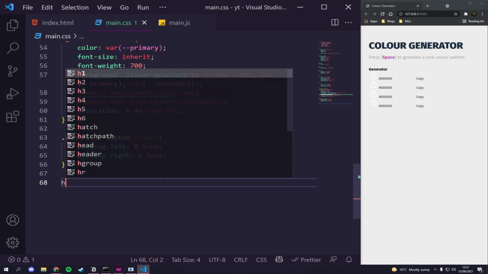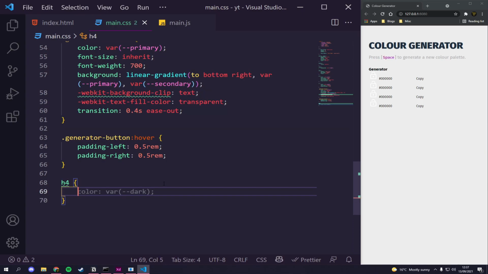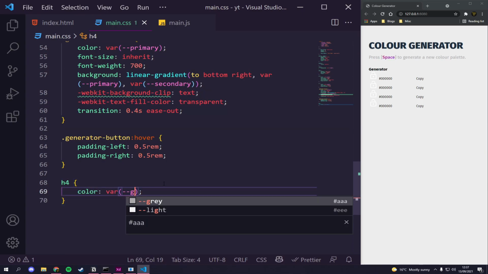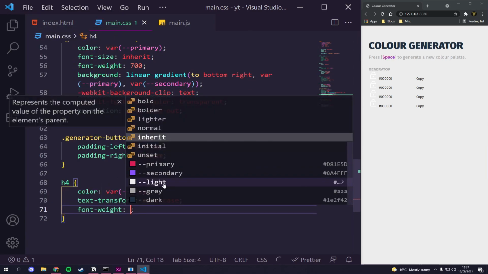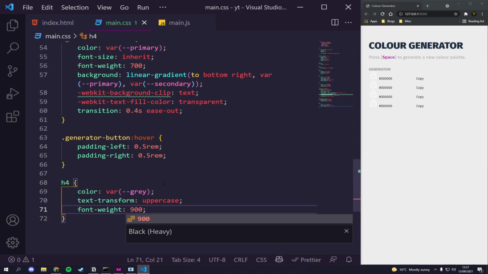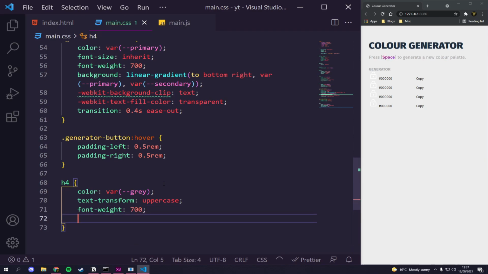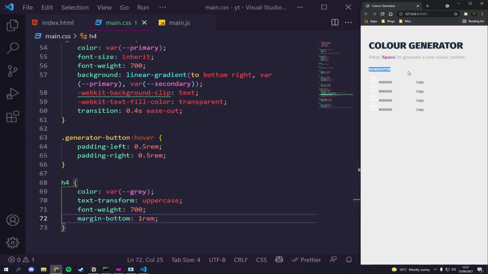Let's go down to the H4 now. So that H4 underneath generator, we're going to have that as a gray. Text transform uppercase, font weight 700. It's already 700, but it's fine, we'll set that again. And we'll give it a margin bottom of 1 rem. There we go. So that's looking all right.